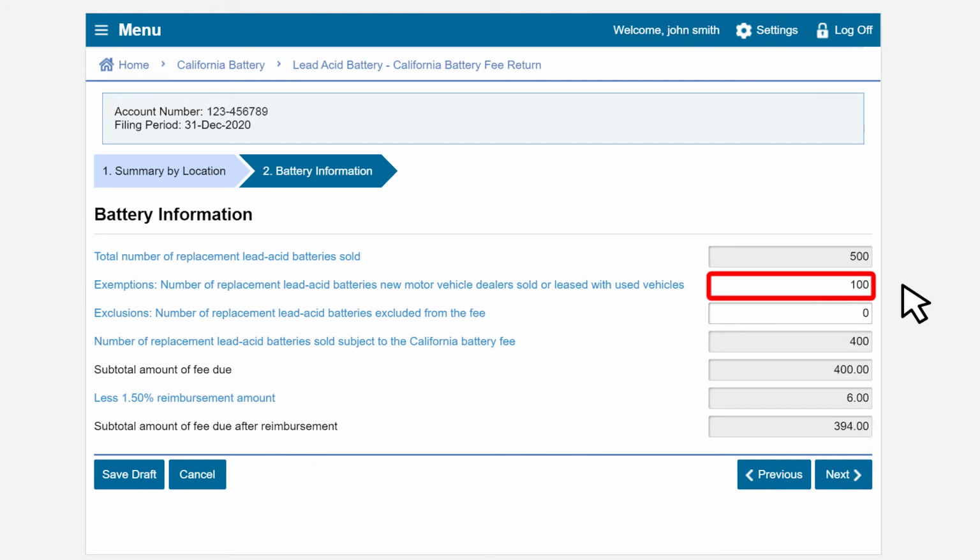In our example, we have 100 exemptions and 0 exclusions. The system will automatically calculate the amount of fee due after your reimbursement has been deducted. Click the Next button to continue filing.